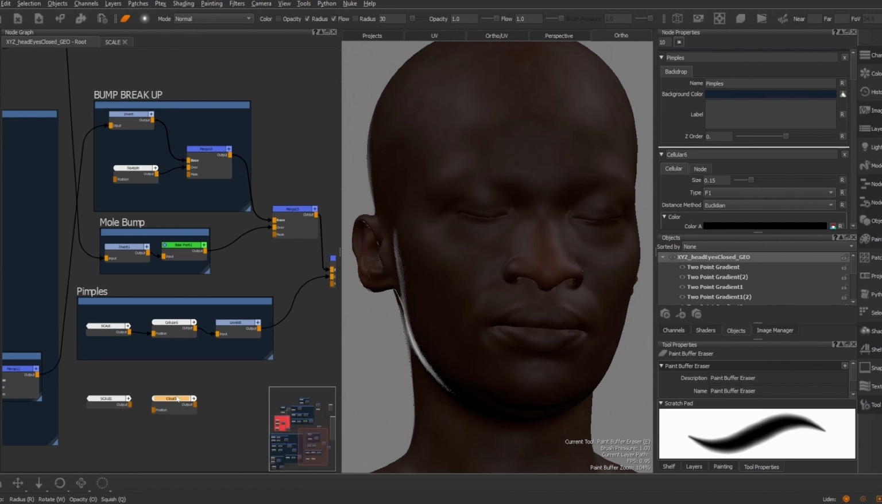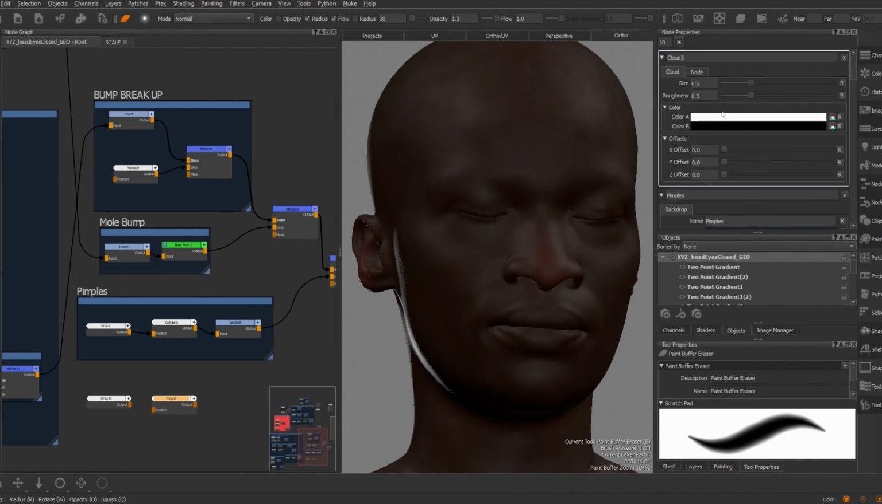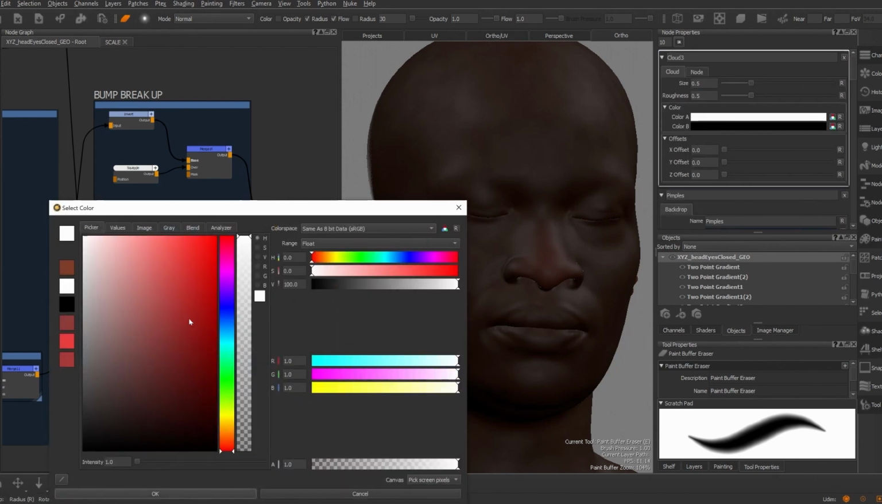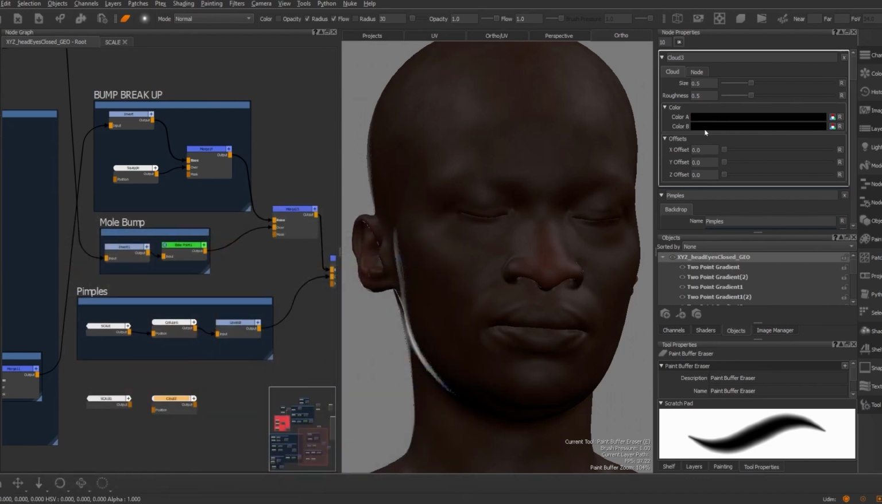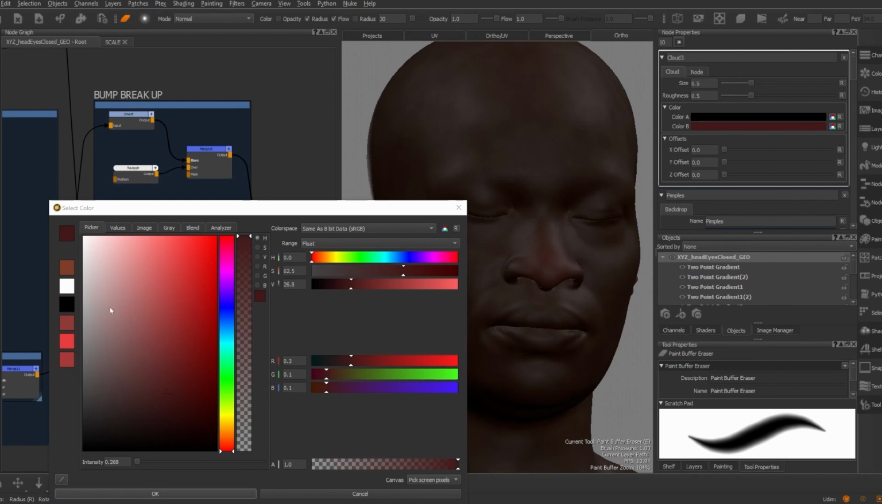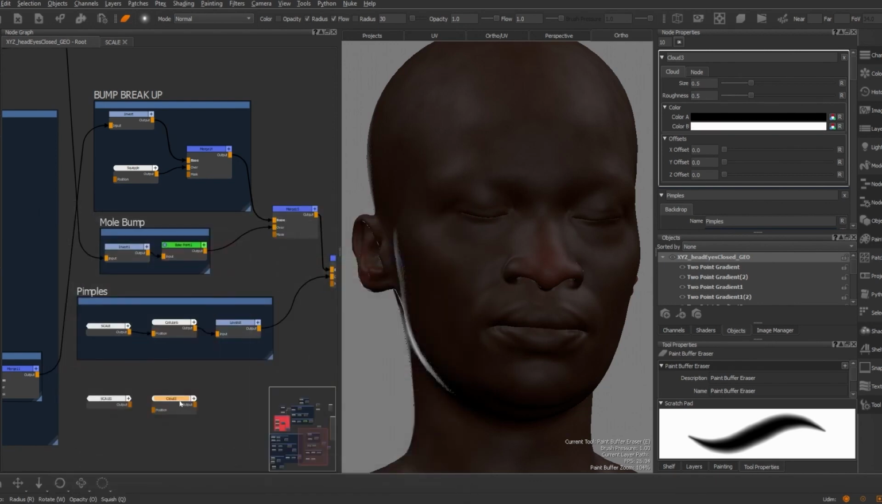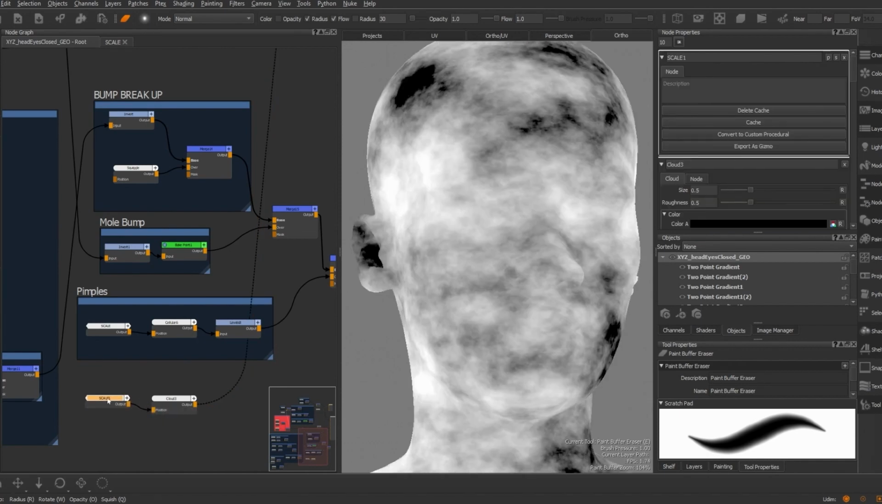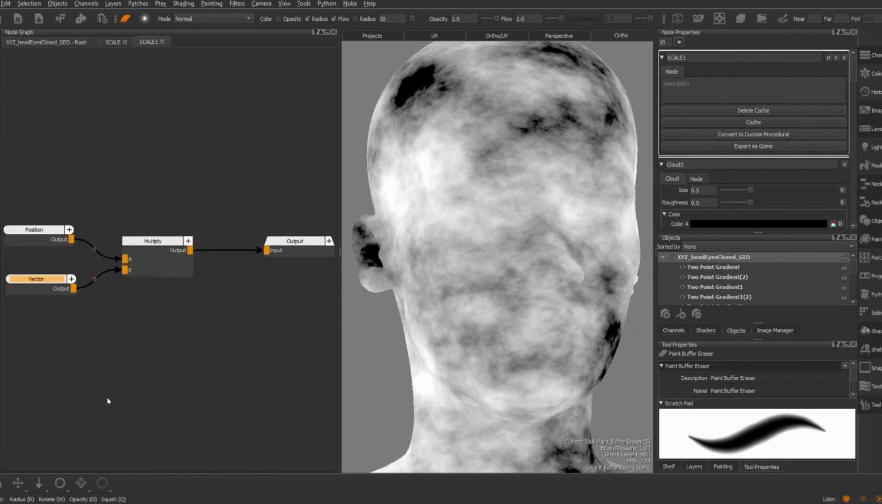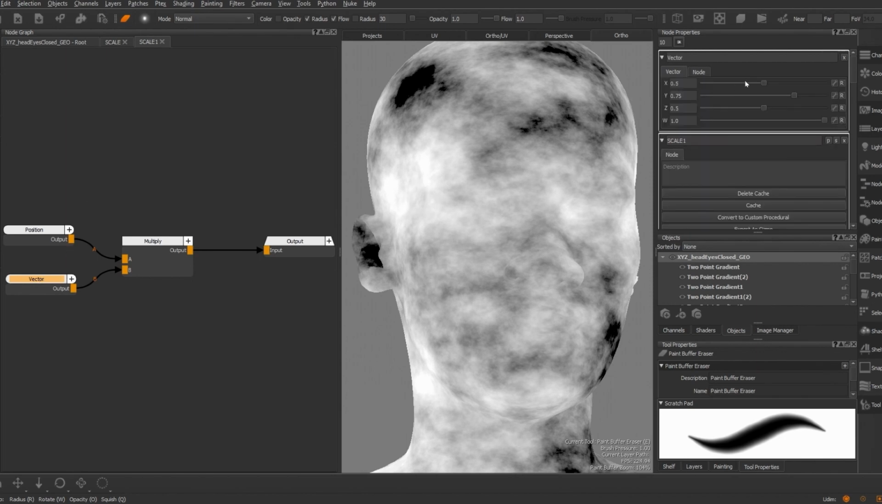Inside of the cloud node's properties, I'm going to select color A and inverse it, so I'm going to turn this to black, and then color B I'm going to turn to white. I'm then going to plug the output of the scale into the positioning of the cloud after viewing the cloud node. And then we're going to enter into the group node by hitting Shift and Enter with the node selected.